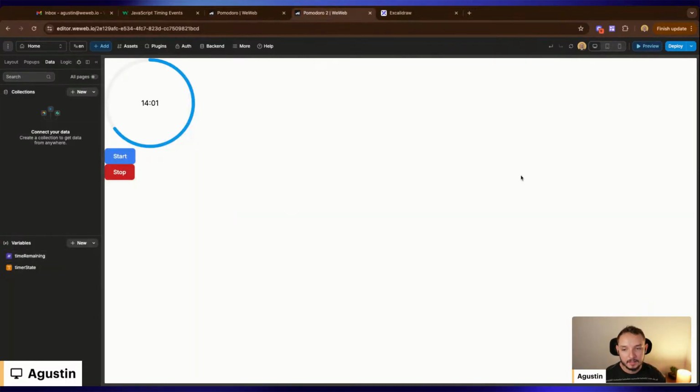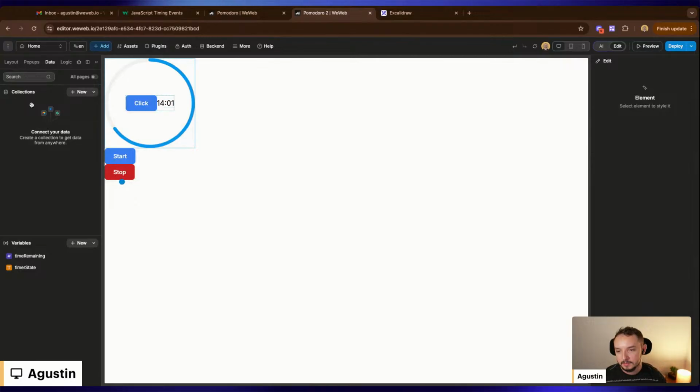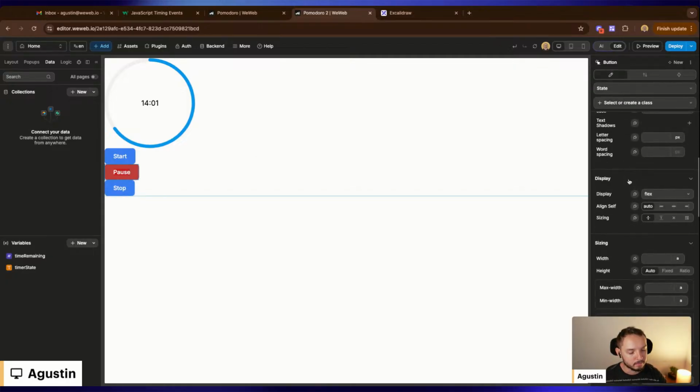So this is what we do. We go back here. Let's create a new button. Another beautiful button. And this is going to be stop. And this one is going to be pause. Let's make pause orange.